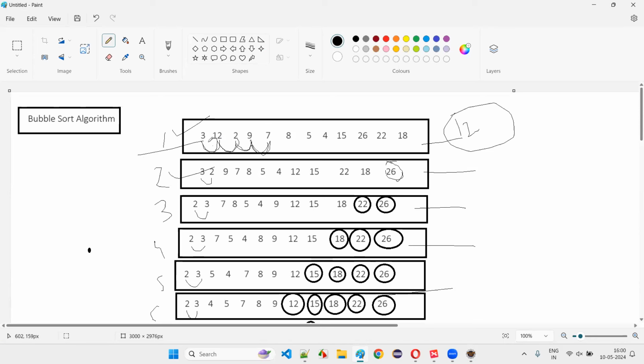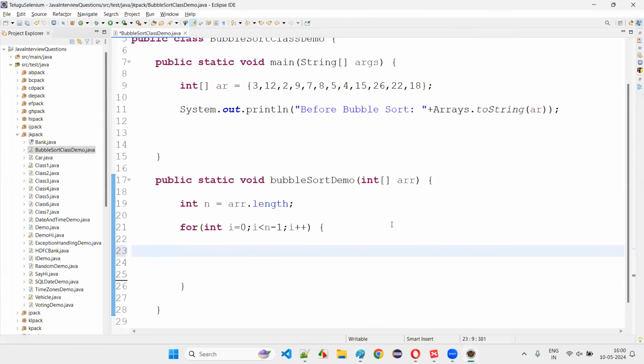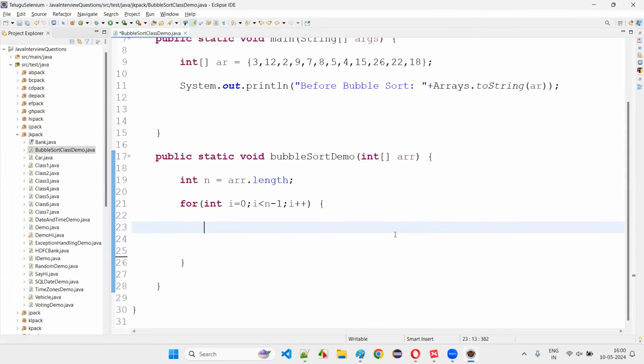This is another for loop. For the swapping of the individual elements, we have to do another for loop. How to do that swapping? To do that swapping, guys, we have to write the code like this: for int j is equal to 0. In every iteration, we again have one more iteration for the swapping process to be done. j less than n minus i minus 1.